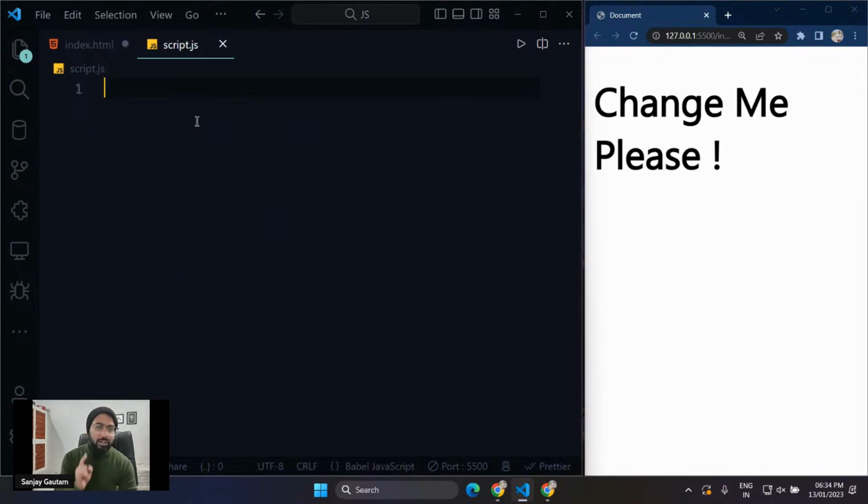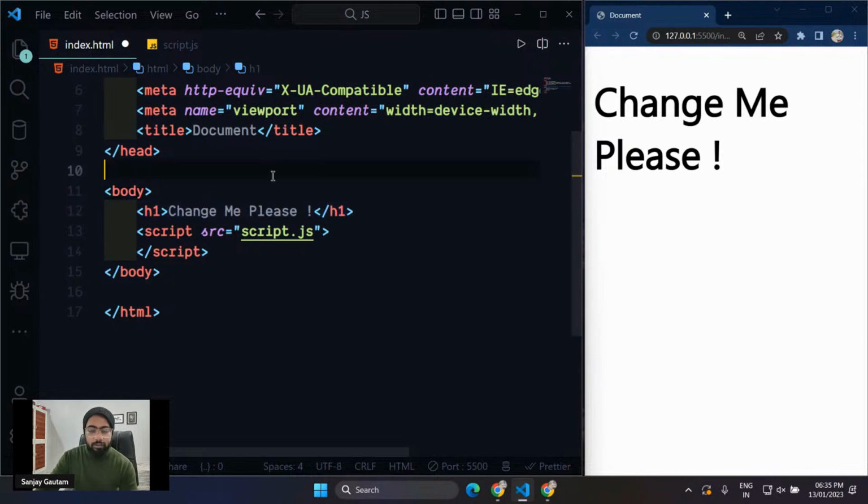So as I told you, the very first step is we have to select this particular thing that we want to change, and there are many different ways where you can select the particular element that you want to update. Like if you want to update the text, or the styling, or if you want to set up some kind of event. So we will be doing that. For that we have to select it.